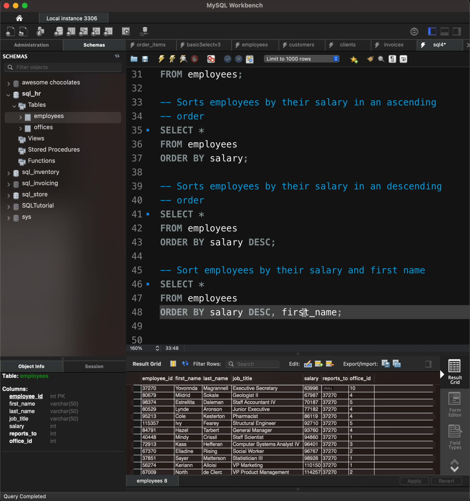It's a multiple thing. So if you have multiple columns you want to sort by, you can say last name, and so on and so forth. I hope that is clear to you.